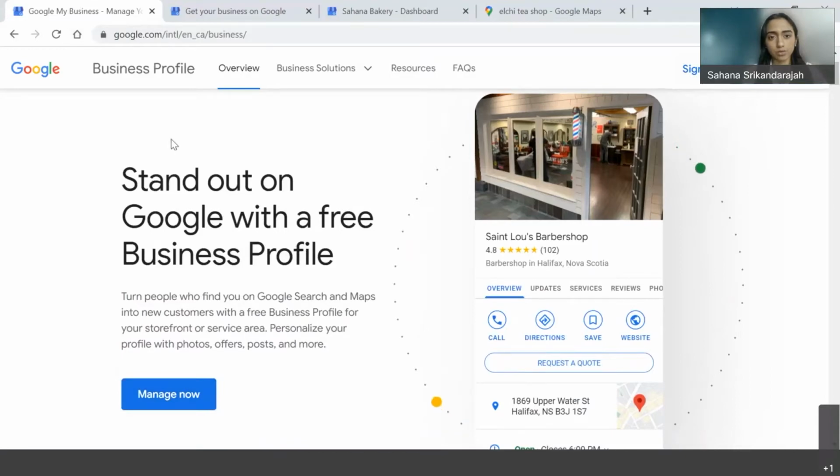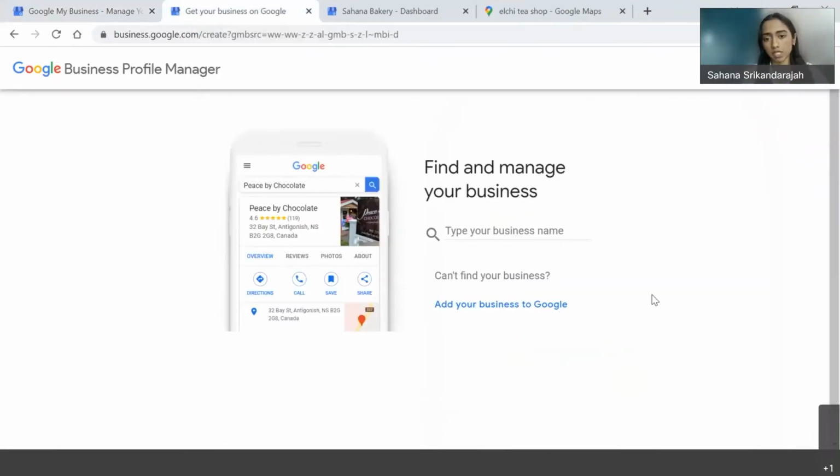I'm just going to switch over to my next tab. So once you click Manage Now, you will be taken to this page right here, where you will be asked to put in your business name. Just to remind you again, you do have to sign in, and as you can see, I am signed in. And right here, you will type in your business name. If there's already a business profile that was automatically created for you, but you haven't claimed it yet, this will be the place to do so. You would just type your business name, and you can go in and claim it.